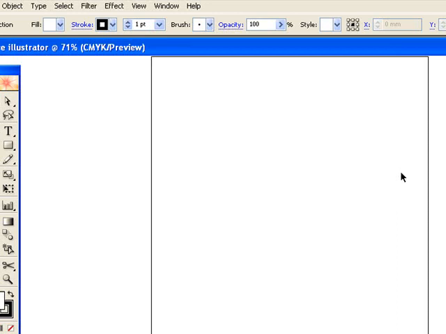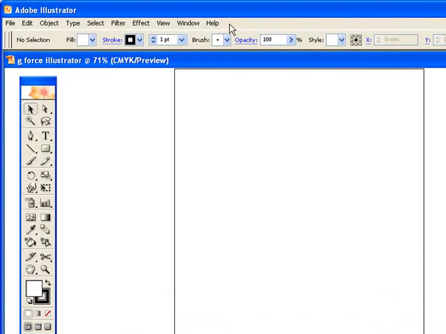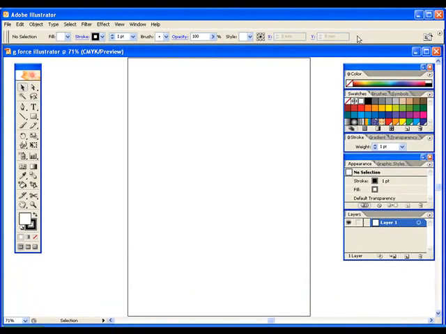So I'll OK that. Okay, so now it's created for me a window with my page. You can see this black line here, that is my page size. Right. I've got my toolbar over the left, I've got a few palettes already set up on the right, main menu across the top, and just below the main menu is like the options or properties of whatever tool I might be clicked on. So at the moment I'm clicked on the selection tool, and therefore these are all the properties relating to the selection tool.